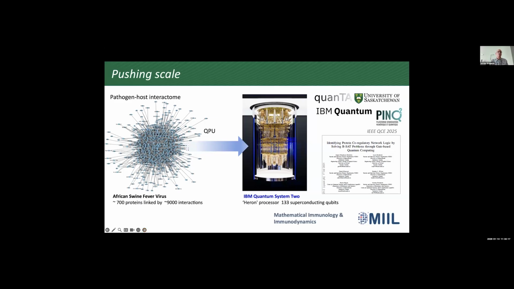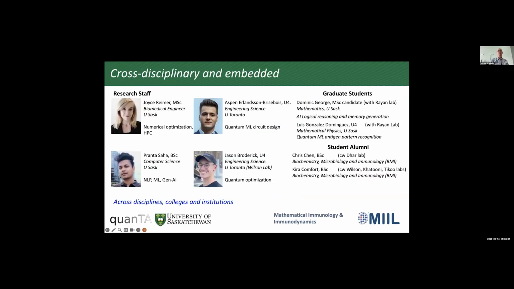And this is an example of an African swine fever pathogen host immune interaction network. Right now, we're looking at scaling up to tens of thousands of proteins interacting through in excess of 300,000 to 400,000 relationships. So this can get quite big. And over the past year, we've experimented with moving some of this at least to gate-based quantum computing, and it has shown some promise. We're also looking at annealing architectures on the quantum computing side.